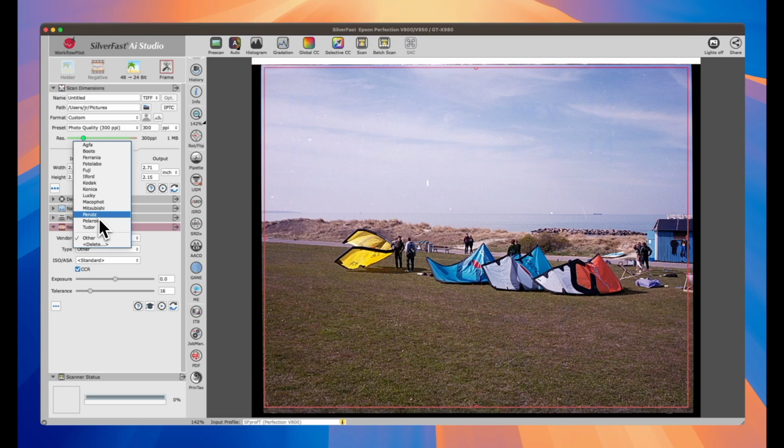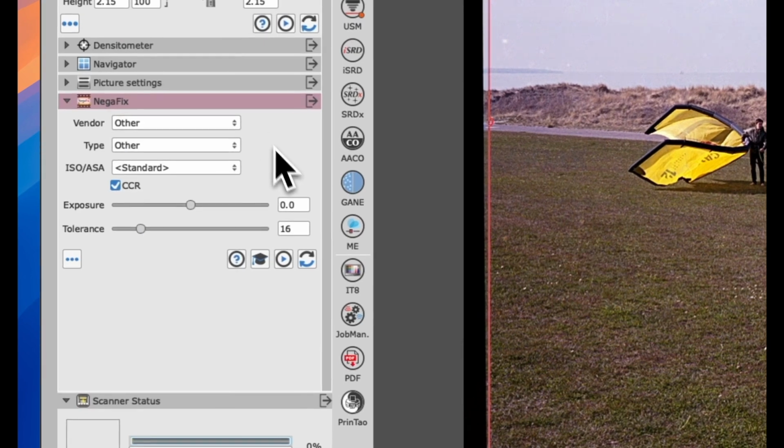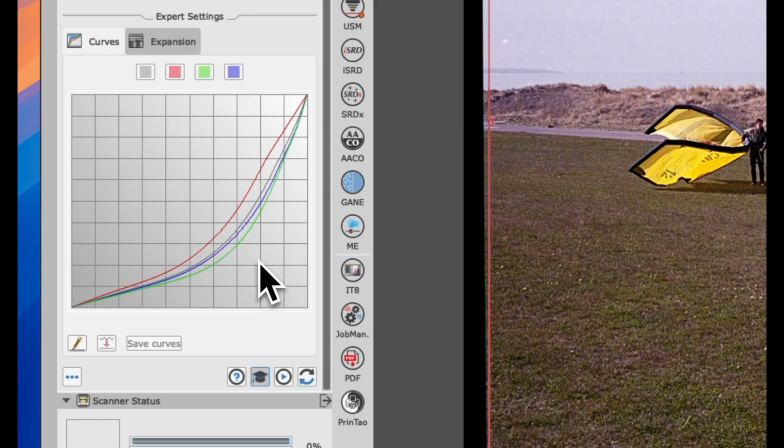But for the sake of this tutorial, we will leave the vendor type and ISO ASA speed options on default. Now let's enter expert mode by clicking on the expert button in the Negafix dialog and click the pencil icon. This opens up the curve editor, which is where the magic happens.